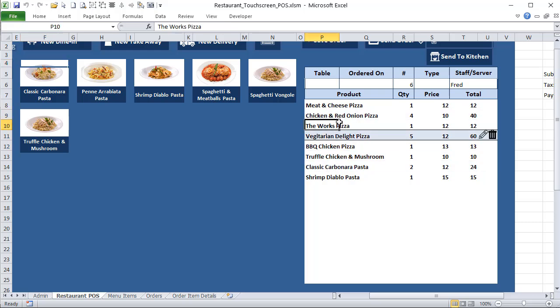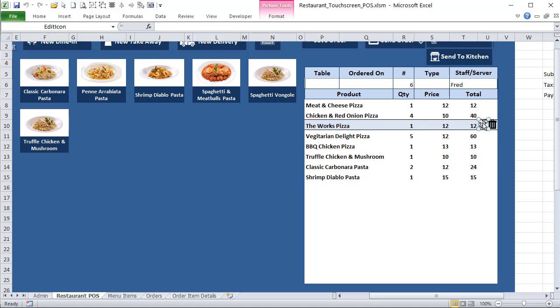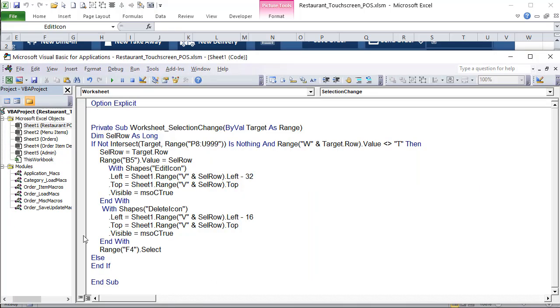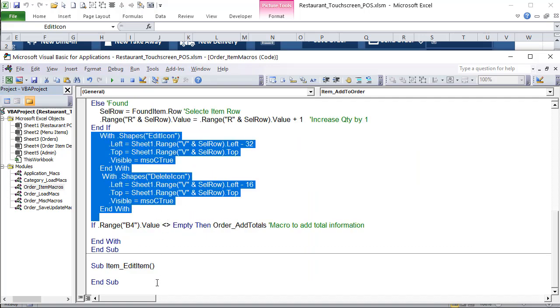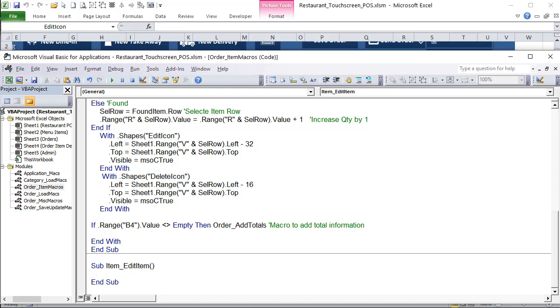So now we can edit the row. Now when I click on this icon, I want to insert a row below and have us enter some details or descriptions below the specific product. So let's write that macro. Now we can write that macro, so it's much easier. So back into the item macros, and now we're going to edit items. So let's get that written.